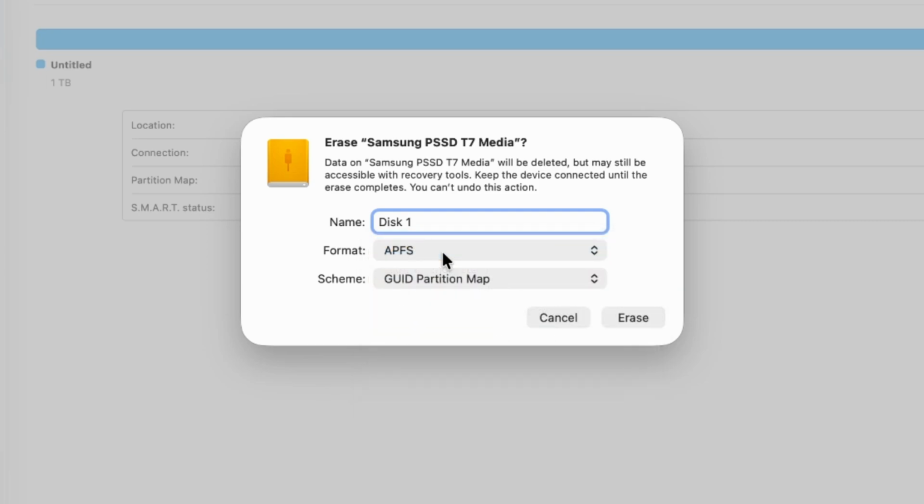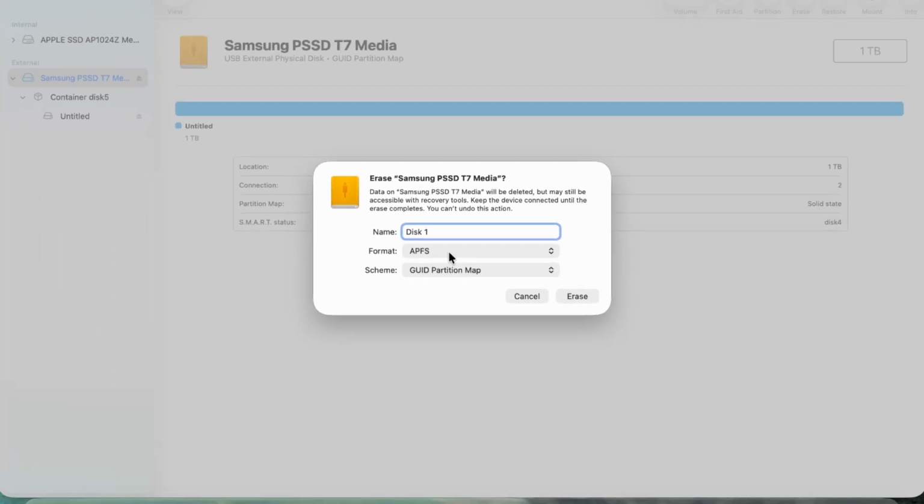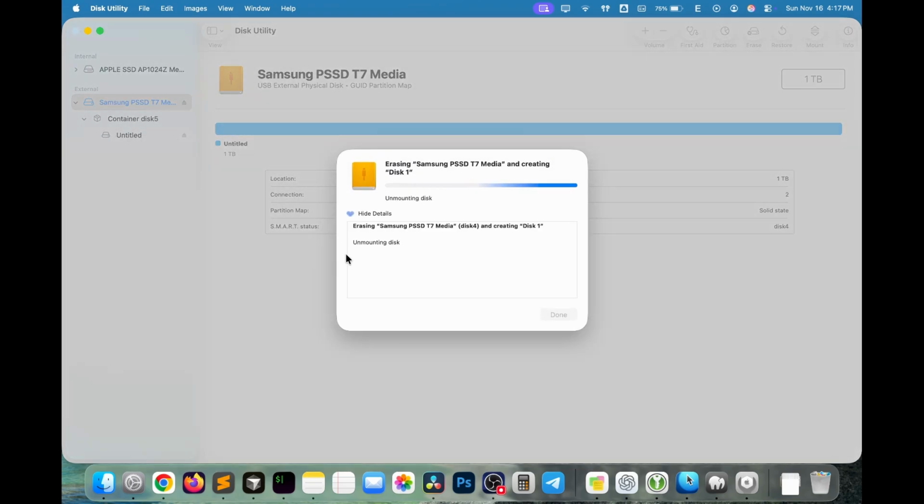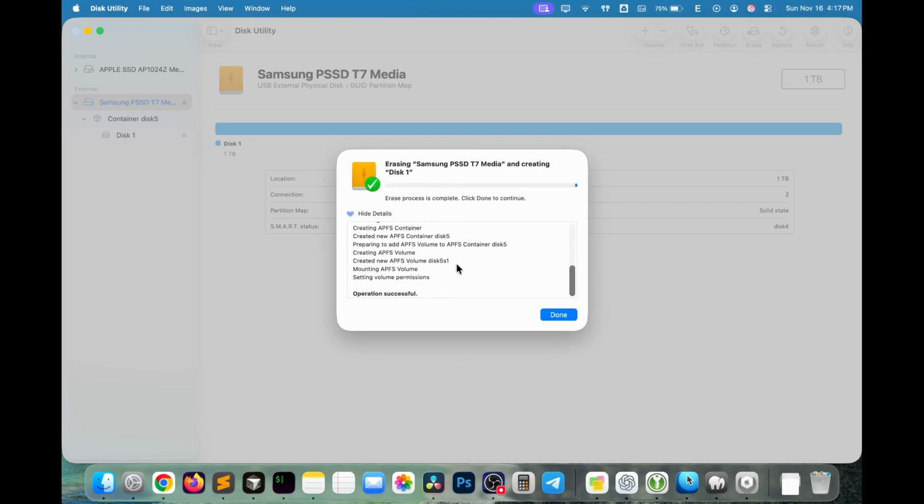These are generally the best options for modern drives. If you want a deeper explanation, check out my full disk utility tutorial. I've explained everything there. I'll leave the link in the description. For this video, I'm sticking with the default APFS format. Click Erase to process it. When you see Operation Successful, your first volume is ready.